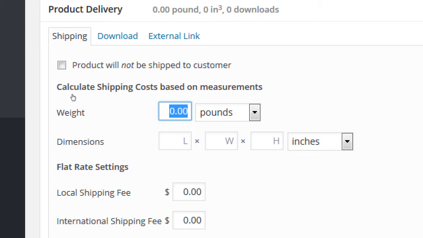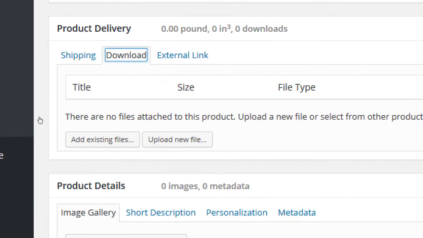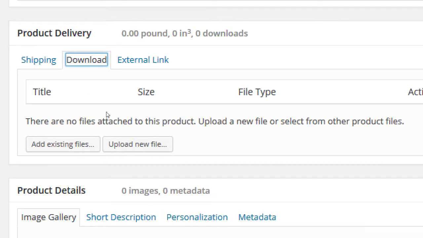Under the shipping section, you've also got download. Click on download. This is where you can set up digital downloads. So if you're selling ebooks, if you're selling music, MP3s, if you're selling PowerPoint lectures, if you're selling digital products, they will be attached right here. Under the download section, you add some files. And therefore, when a person buys this particular product, they will get a link to download this file, but you're going to need to upload it on this screen here.